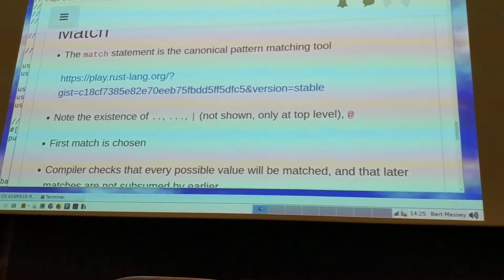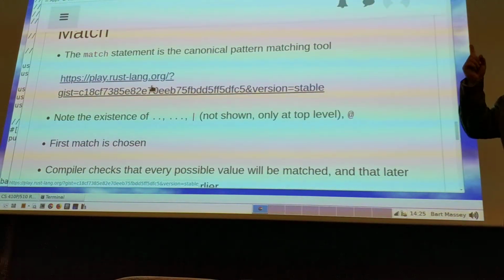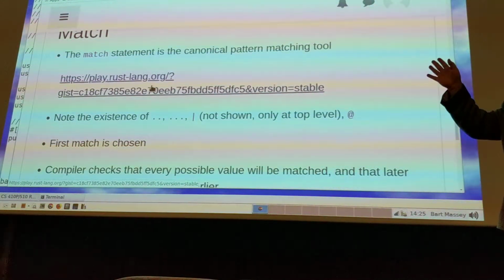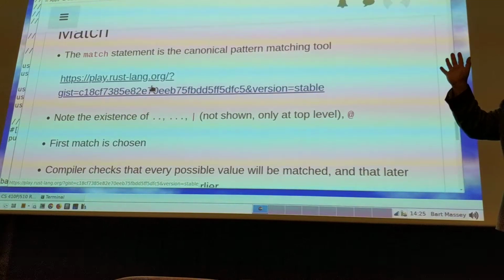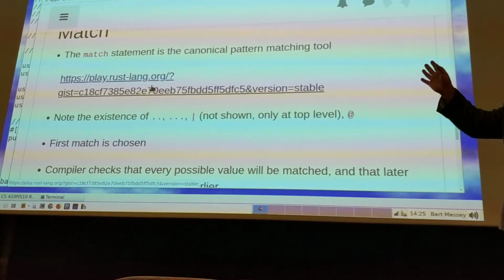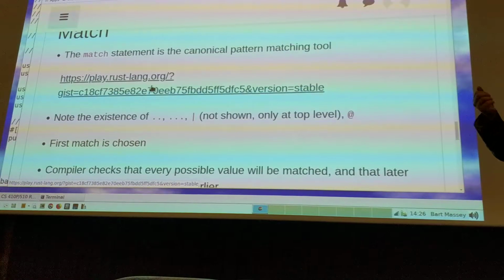What's the difference between the triple dot and the double dot? The triple dot denotes a range. The triple dot is for guards, for the pattern itself, and the double dot is for structs. It's sort of ignore the rest of the struct. So the first one is check this particular field, and the second one is ignore the rest of the struct. So there's a little each floating around in there.